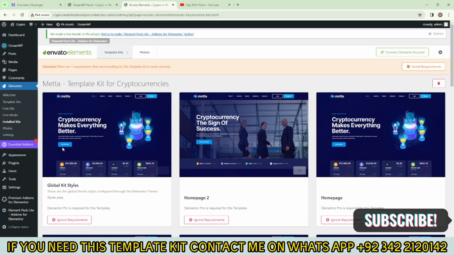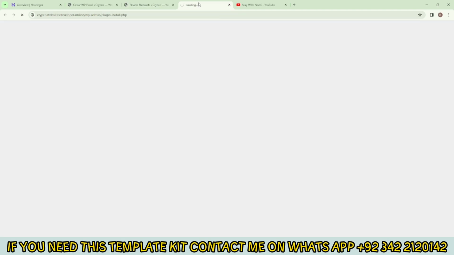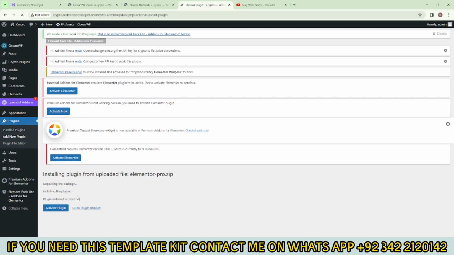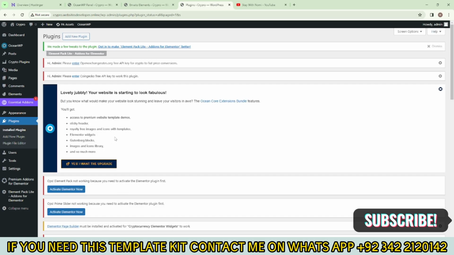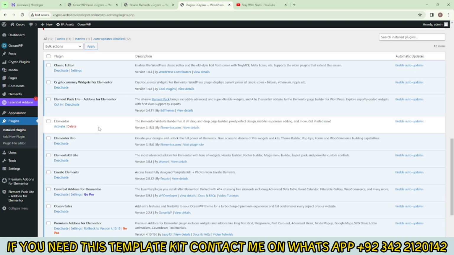Just close the button and now we need to upload the Elementor Pro plugin. Just click on plugin, add new plugin. Here you can see, choose your Elementor Pro plugin, install now. Click on activate plugin. Click on dashboard. Go to your plugins. Here you can see Elementor. Click on activate.